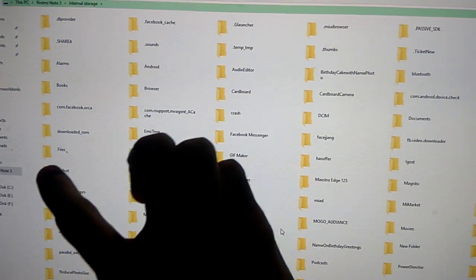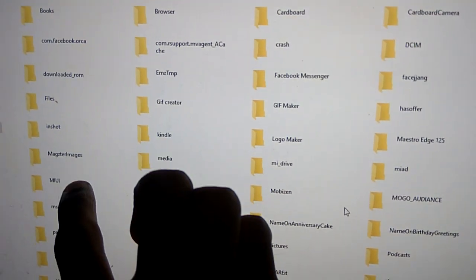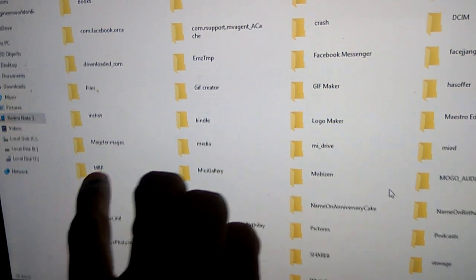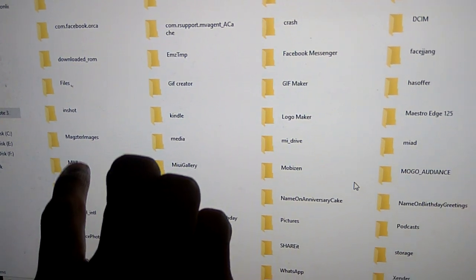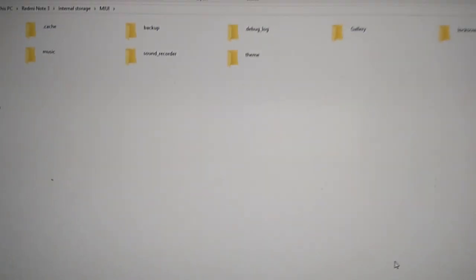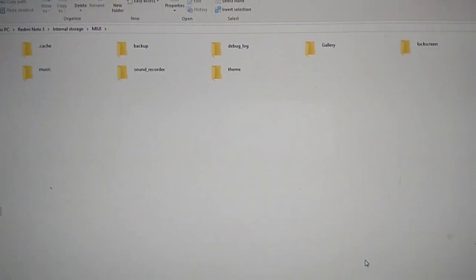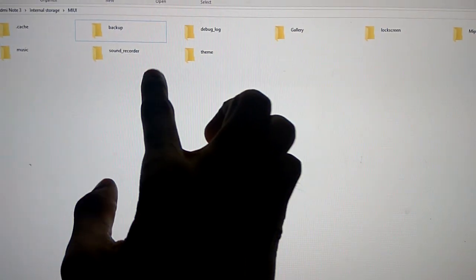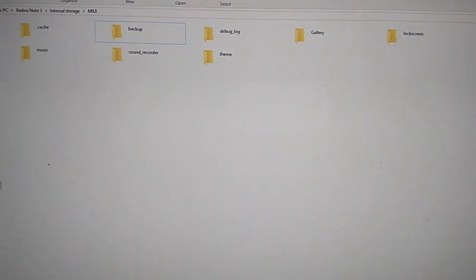In this you must keep in mind that this folder, look at this one called MIUI. This folder is the place you must note, MIUI, and you must open this MIUI folder. And while we open this MIUI folder, you can see cache, backup and like that. And among them, you can see this one is the sound recorder.